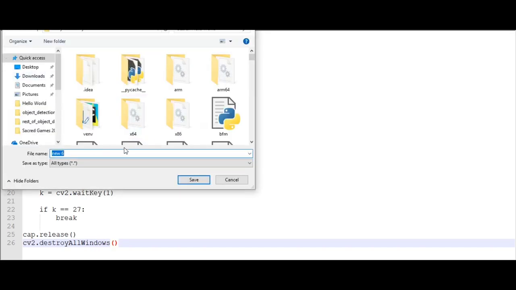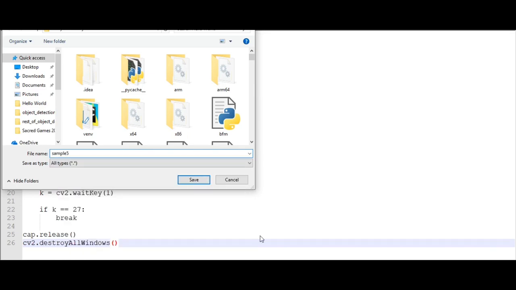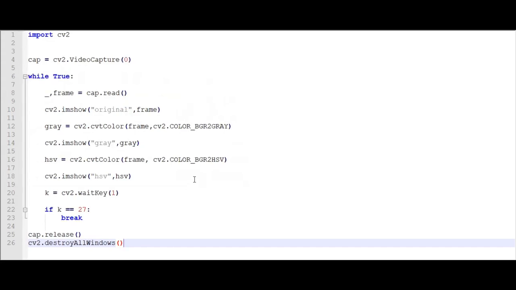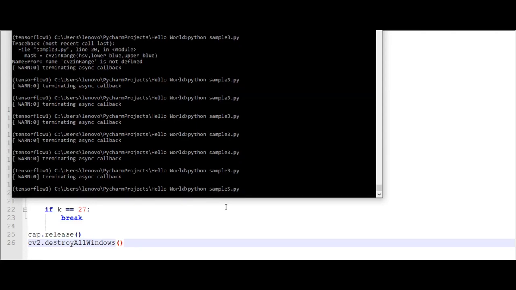After this we are going to save the file in a specific directory and give it a name. I am giving sample, and open your command prompt. I am using Anaconda. Go to the directory in which the file has been saved, type python and the file name, and press enter.